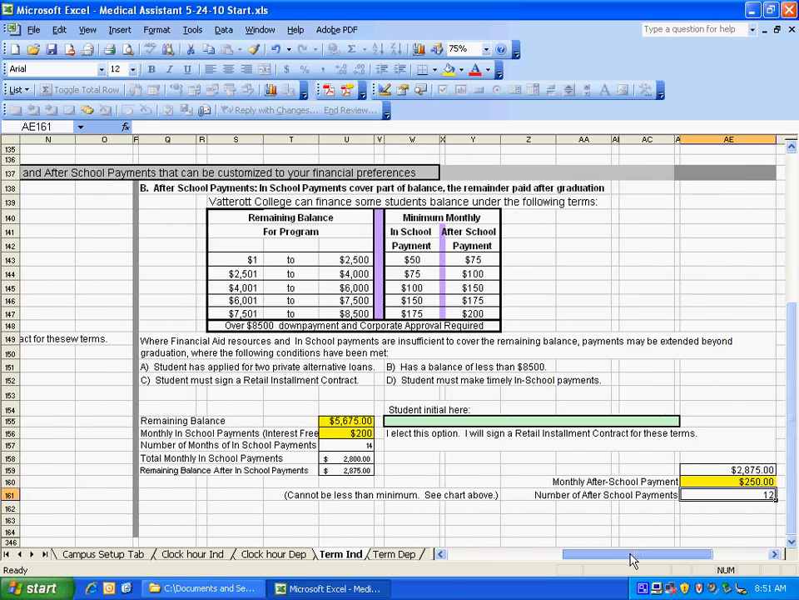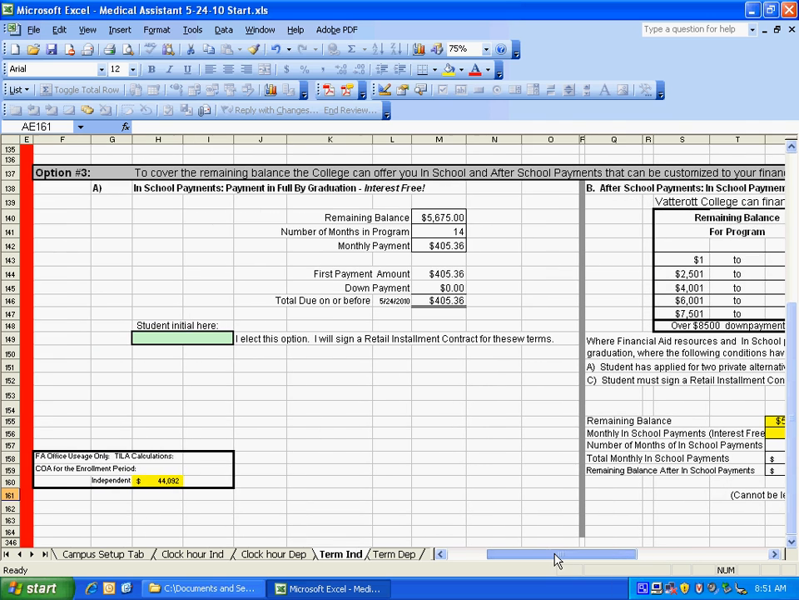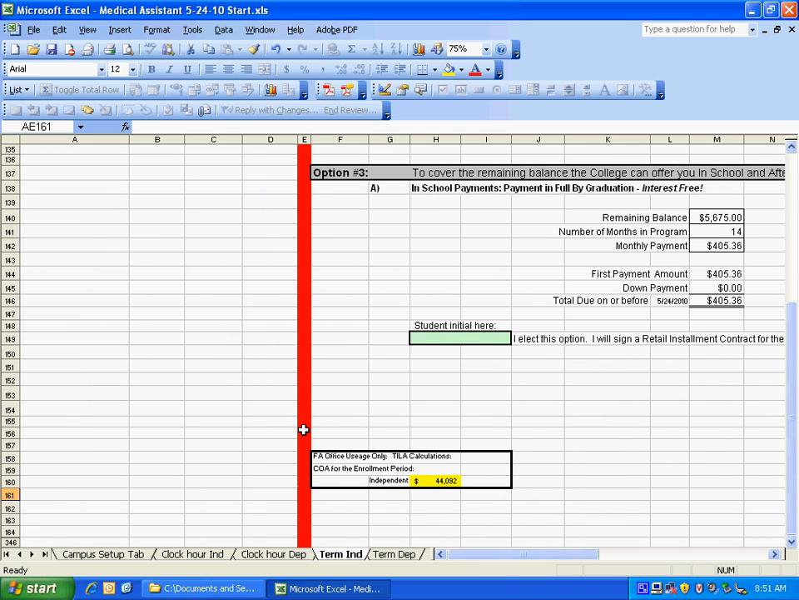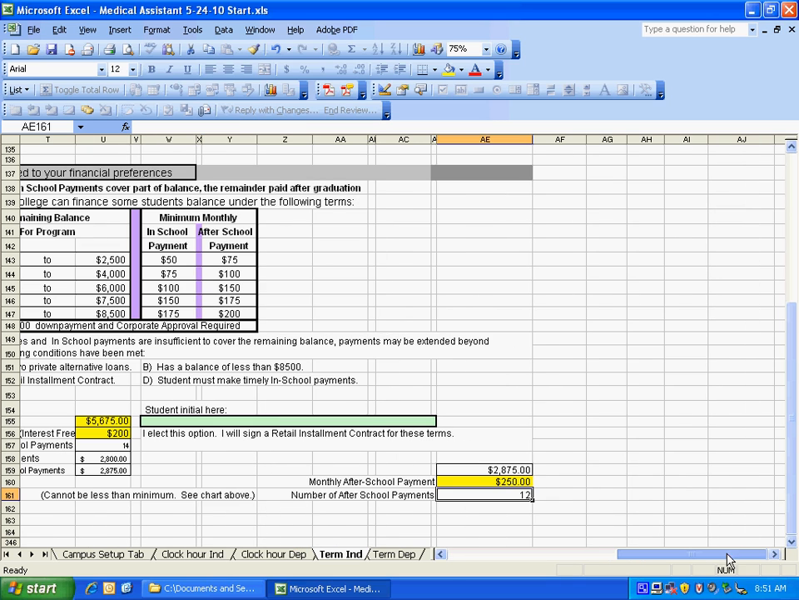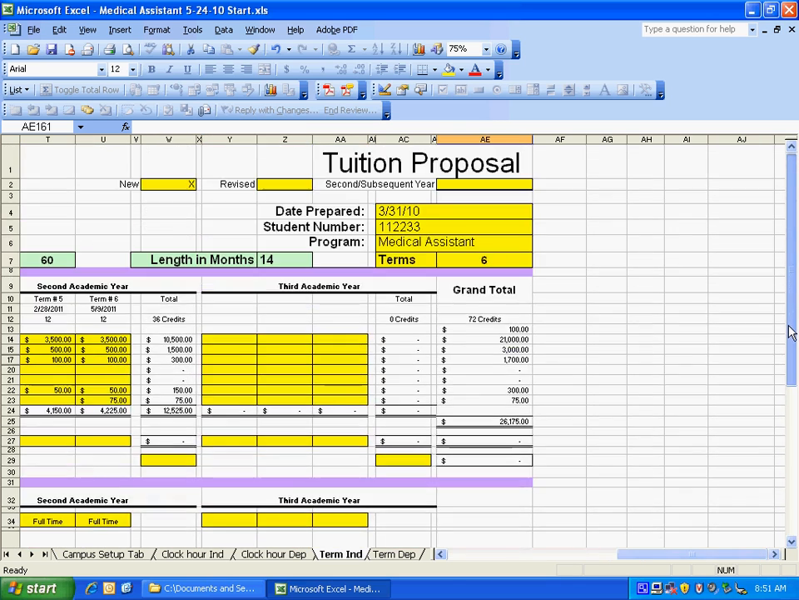For independent students, this is it. So then when you print, the bottom it'll print to about right here, and that is all that they will see. So they'll see everything to the right of the red and to the top of about right below the TILA calculation. And then to the right, nothing past here will print.